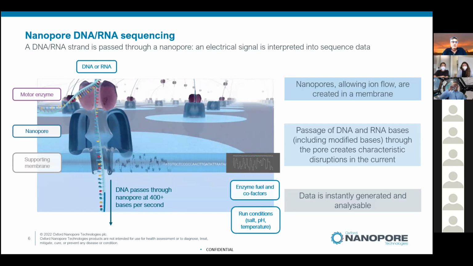The second component of the system is the motor protein that you can see in purple attached here to the end of the RNA or DNA, which is really the only library preparation step that's essential. So it's very simple technology to set up a library run. Now that motor protein has three functions.